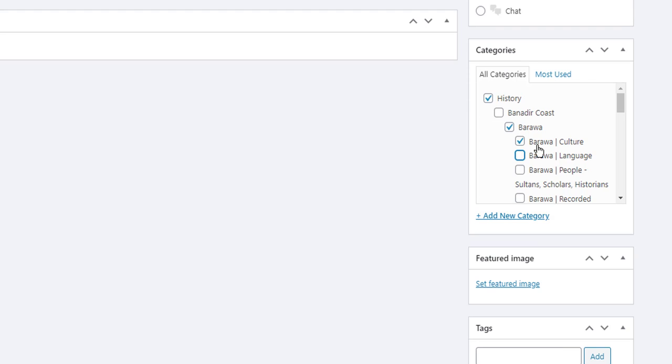Keep it simple. The reason why is that if somebody goes to history, they will see Brawa and click it, or if they specifically go to the Brawa category, they will see Brawa culture there. But there's no need to have these extras. By having them, it's like you're repeating yourself, and on the single post it would be very long, it's going to break it down, and it's going to look really ugly, not so professional and not very neat.